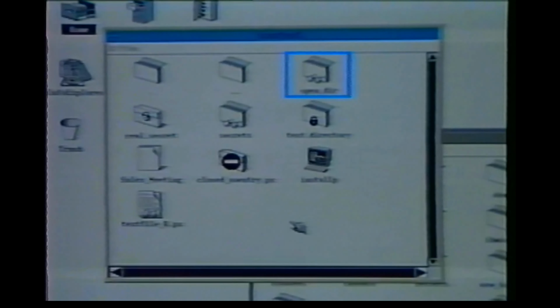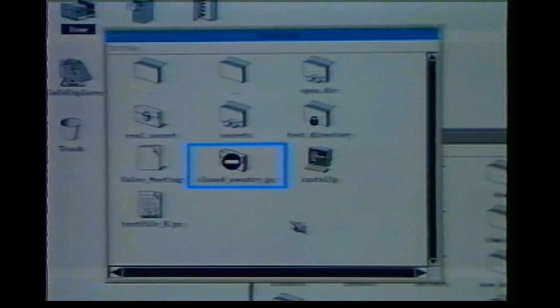Other icons on the desktop represent directories where files are stored. Double-click on a directory to see the files it contains. A file may be numeric or graphic information, or it may be text information. Special symbols tell you about the files. A pair of eyeglasses, for example, indicates that you can see the information in the file, but you cannot change the information. A no entry symbol indicates that the file cannot be seen or modified.